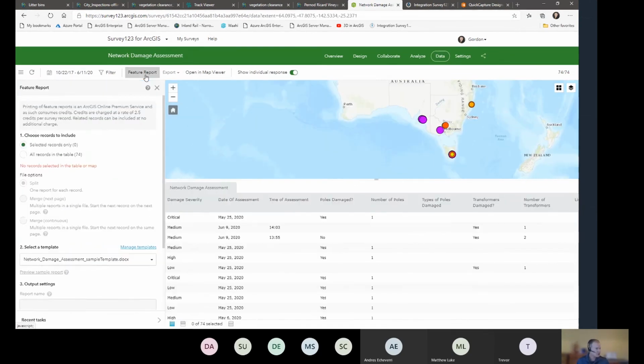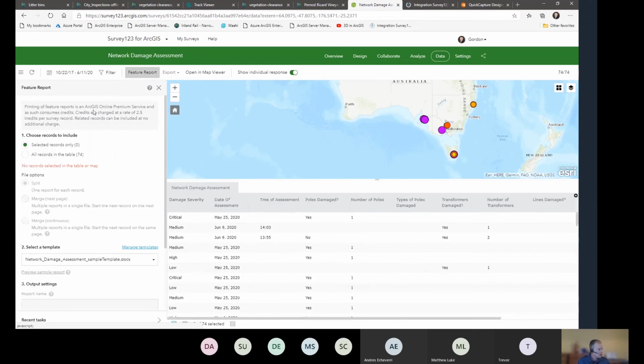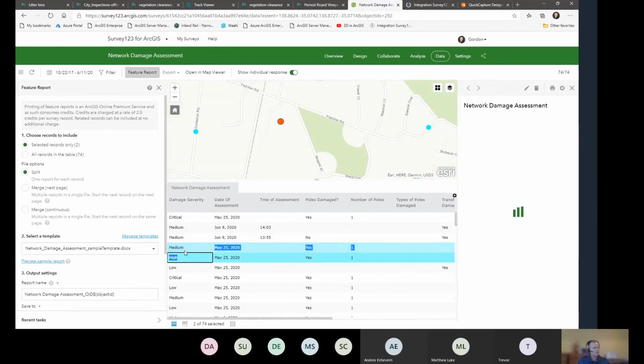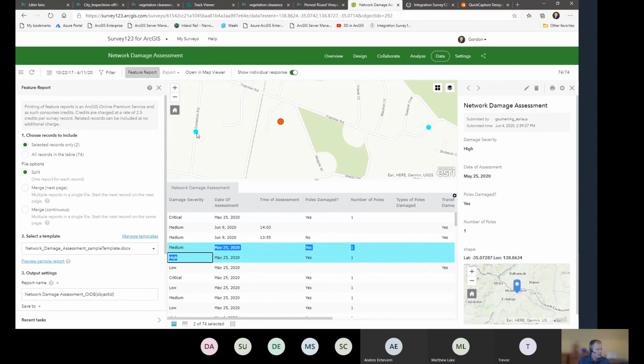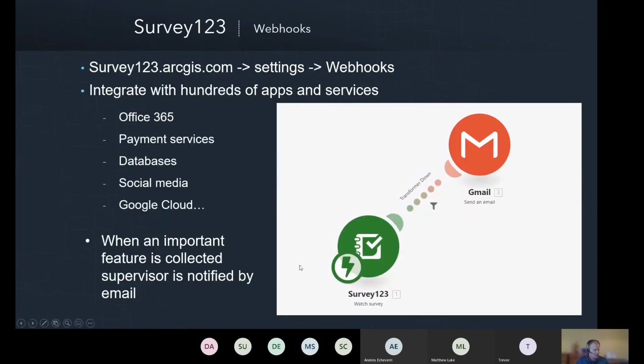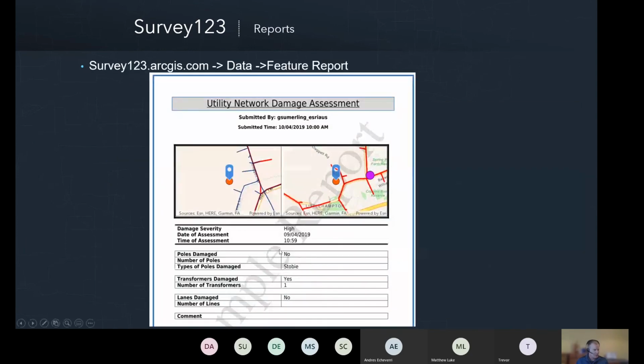And if I go into this feature report, what I'm able to do is select a couple of the items there. You can see they're highlighted, one here and one here. I'd like to produce a report against those two, and I'll click on this preview sample report. What it's going to do is basically produce a report that looks something a bit like this, with a couple of zoom maps, some information about what's being captured.